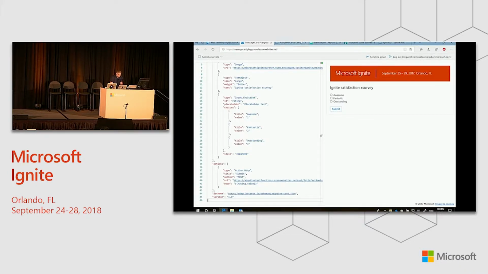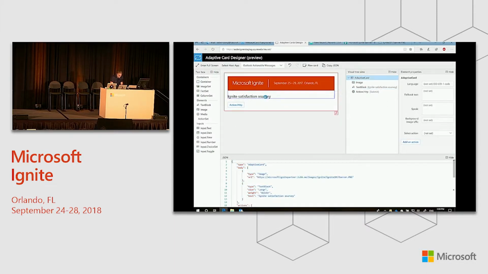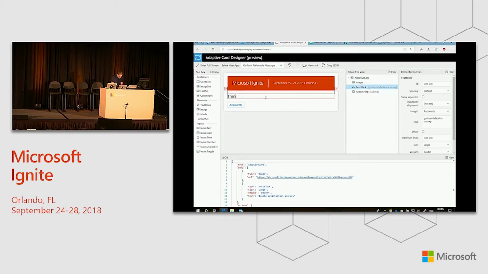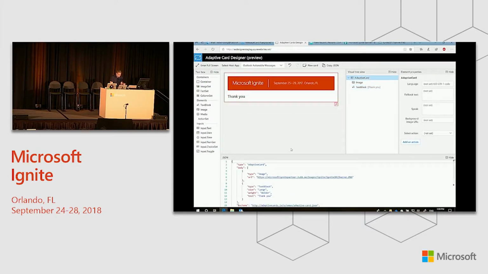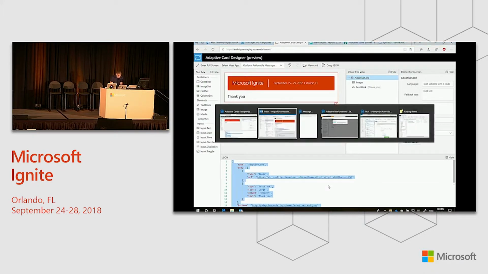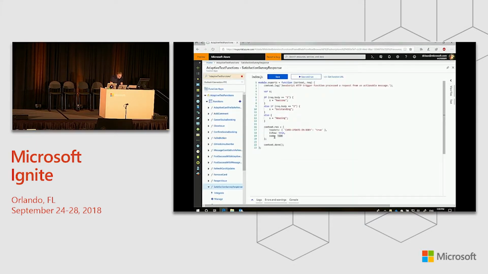So I'm going to go back to my designer, and I'm going to remove the input here. Here I'm going to say thank you, right? I'm going to remove the action as well. And that's going to be my refresh card. I'm just going to go here, copy that, go back to my Azure function, and I'm just going to copy that in that place here.